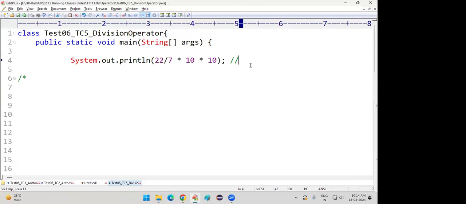What I told you, don't show your talent. Everyone, clearly I told you, arithmetic operator result type depends on the operand types you use in the expression. Don't think like a mathematician. Think like a compiler and JVM. 22/7.